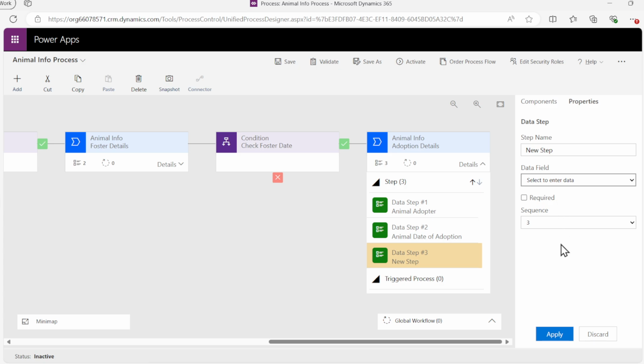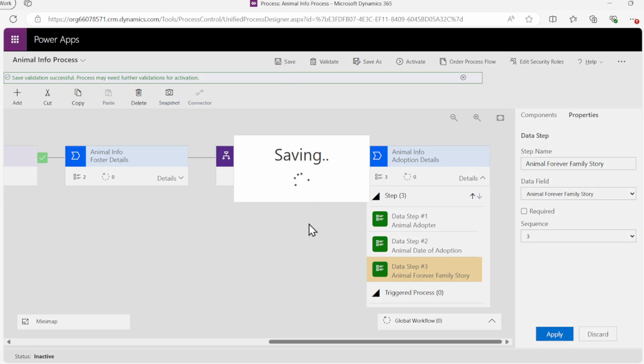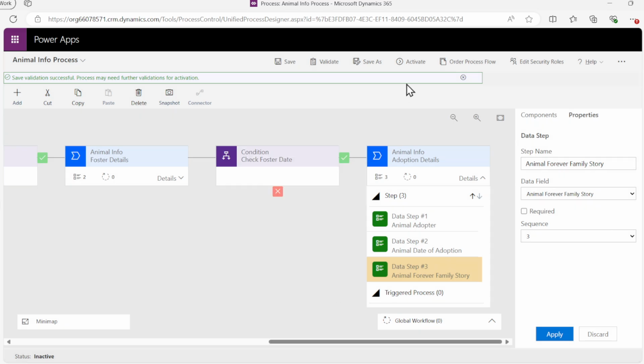I want to add the forever family story to it. It's not a required field, but I'm just going to add it to there. And now we should be done. So hit save one more time with the creation of our business process flow. See how easy that was to create. And then once you hit create, make sure you hit activate.